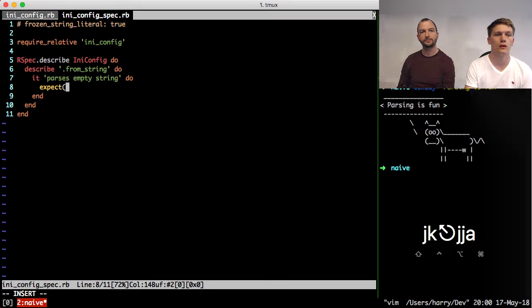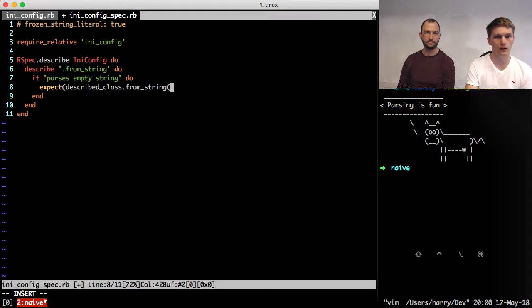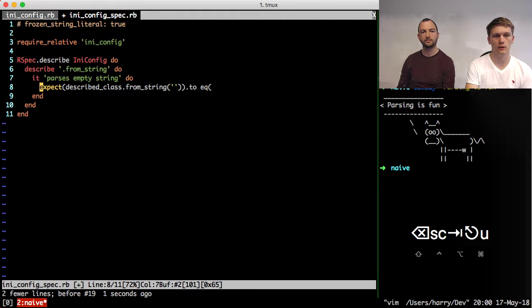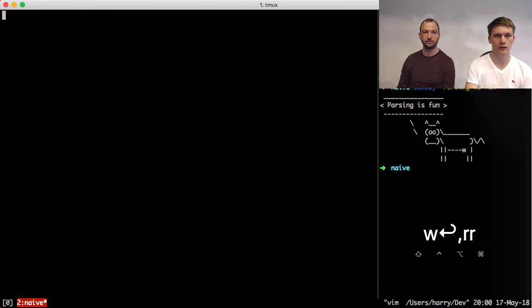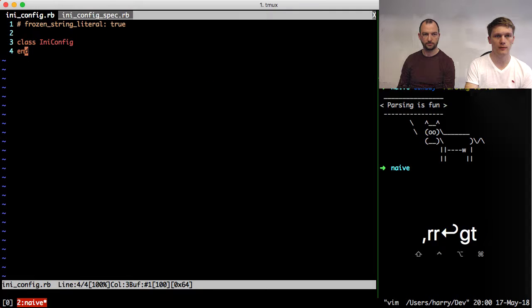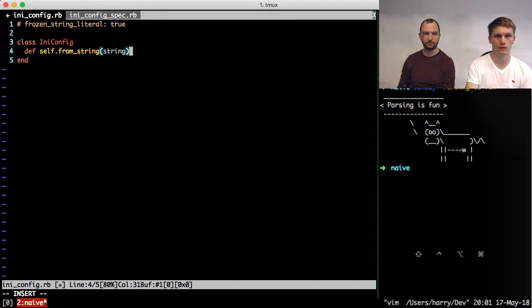So we want to do from string and empty to equal. Oh, that was nice. And it will fail because we don't have the method. And this will be whatever.